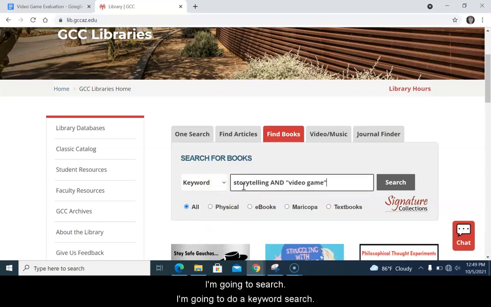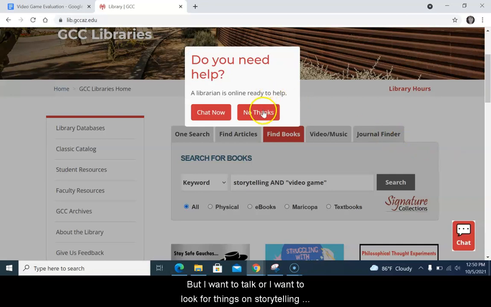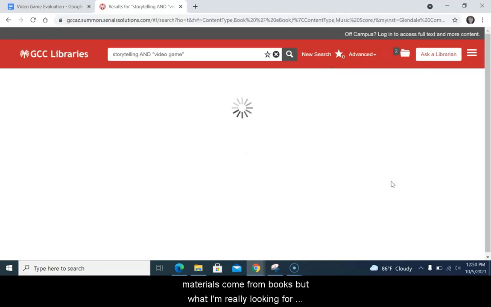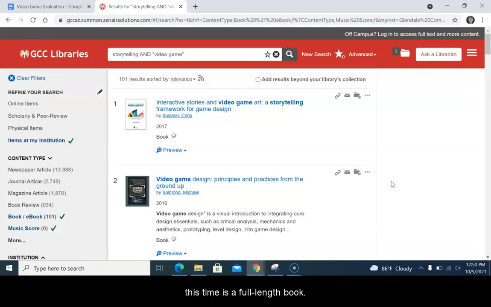I'm going to do a keyword search, and I'm going to try different search terms to see what I get. But I want to look for things on storytelling and video games. And remember, I put video game between quotation marks so that I find those two words together in that order. I'm telling the search system, find me a book that has the keyword storytelling and video game in it. I might find some reference books because reference materials come from books, but what I'm really looking for this time is a full-length book.